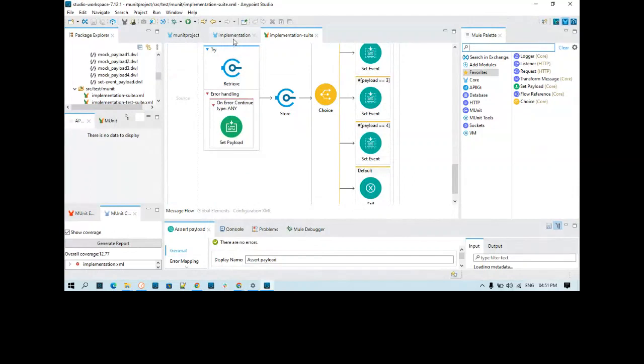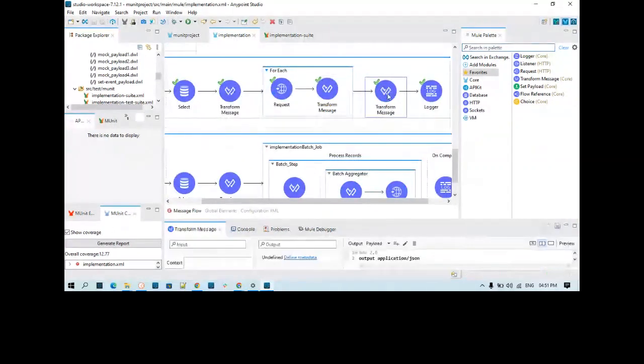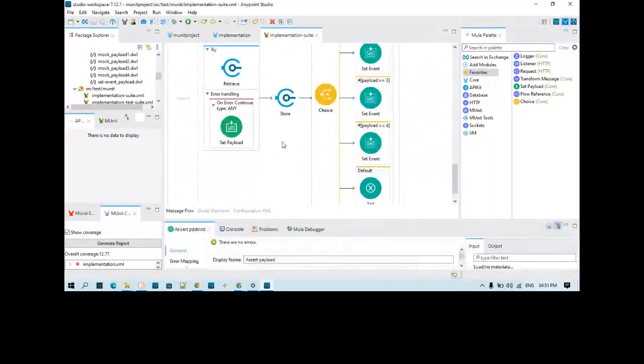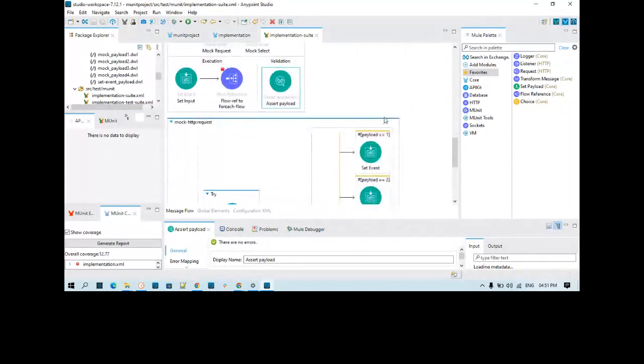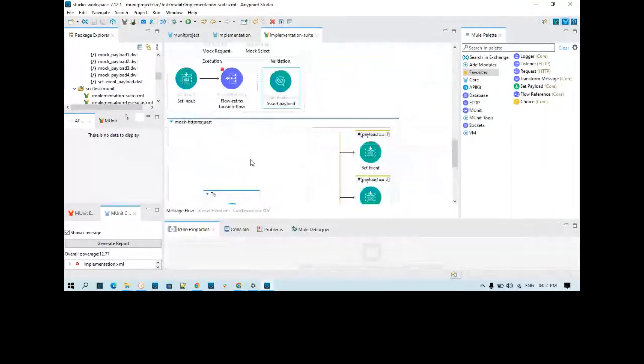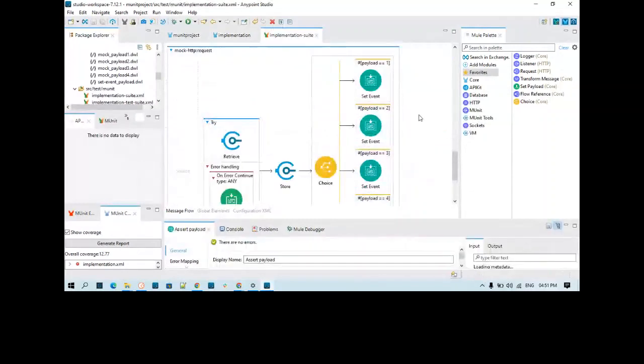Correct. And in this, if I don't put a transform message over here, it will be simple. This flow will not be created. Only one flow will be created and it will just simply pass that. Just in order to show you how beautifully the recorder creates it, I have created this flow with a transform message outside.